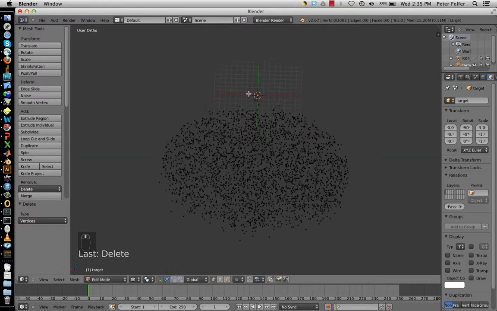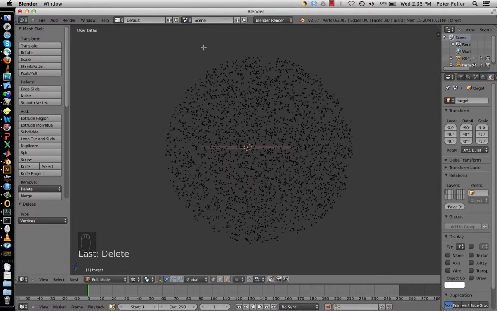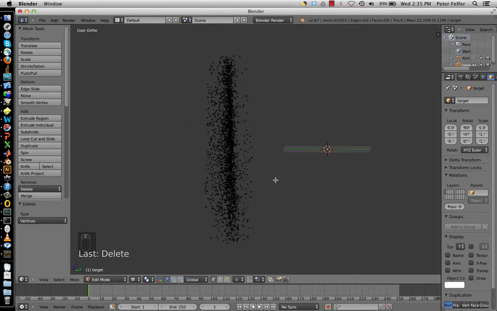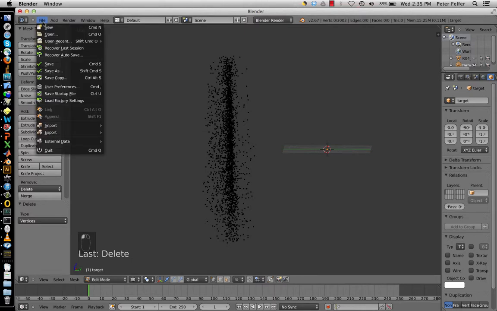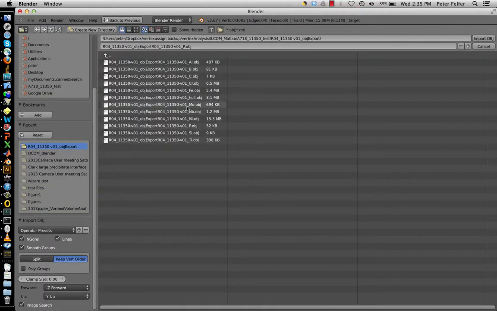So the next thing is we actually really need to know what the boundary of the data set is. You sort of can know it by looking at the atoms, but it's not a very precise outline. The exporter script, on the other hand, gave you the concave hull of the data set, which is a precise outlining of the data set. So we'll go File, Import, Wavefront OBJ, and you'll find the hull here. So it just ends on hull.